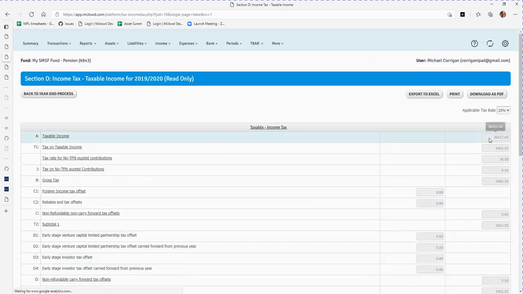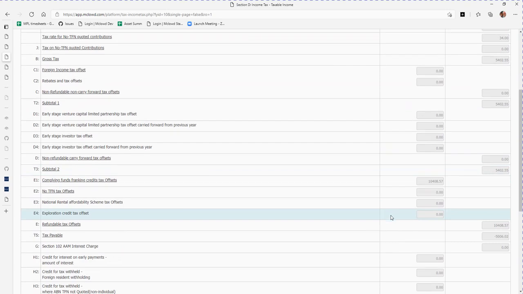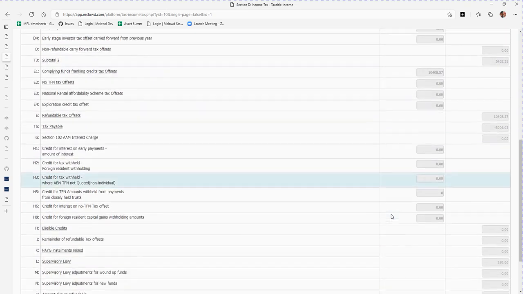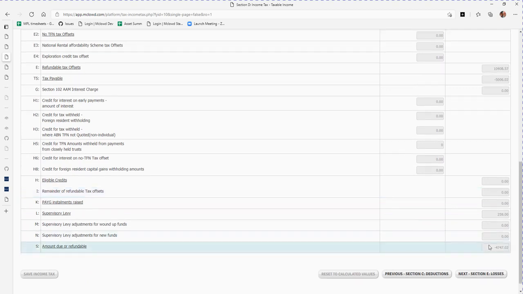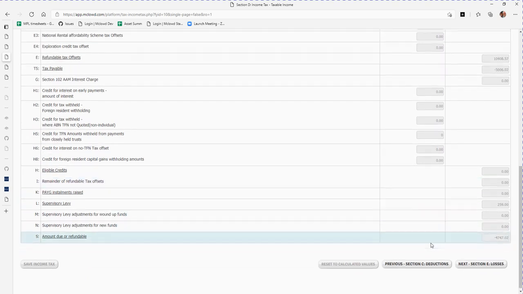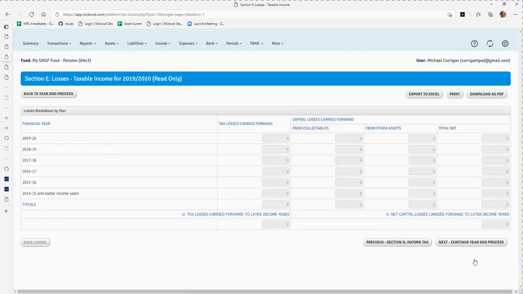This just shows you the taxable income, the tax on that taxable income, and obviously things like imputation credits down here, $10,408.57. And again, you've got the $259 SMSF levy, and that obviously leaves the amount due or refundable, which will be reflected in the accounts. Now, if there are any losses here, like capital losses not used up, they will be reflected in here, and also tax losses as well. We'll go back to the year-end process.